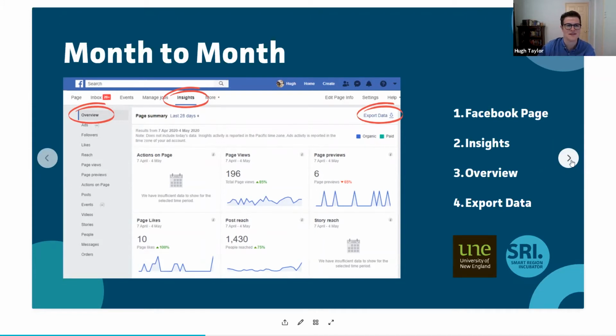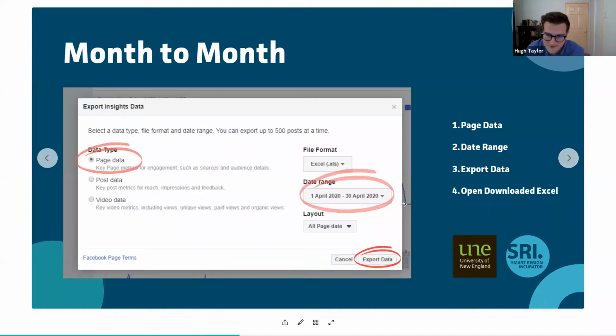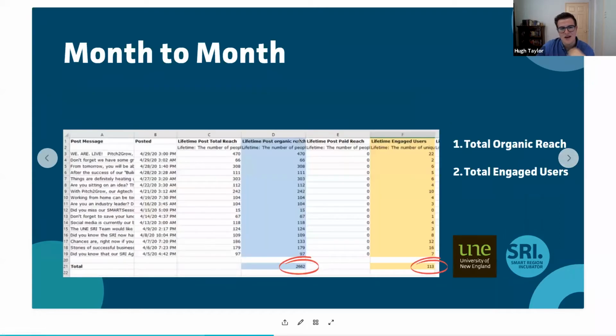From there, we're trying to grab April's data. We need two different types of data from that. We need to grab the page data and the date range that we're working from, which is just the 1st of April to the 30th of April. Then you export it, and that will open up a separate Excel spreadsheet, which you then open. Now, that spreadsheet will look like this.